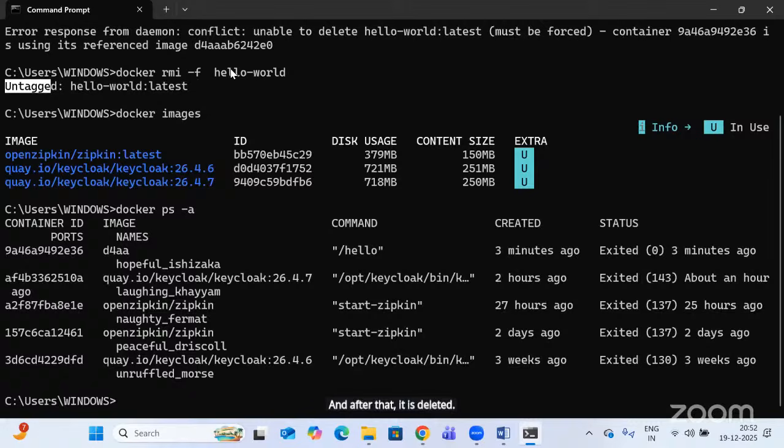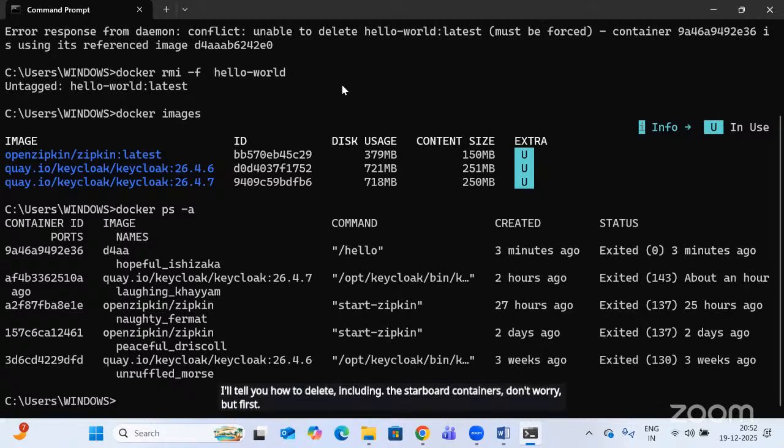To remove the image only, forcibly, even though its container is running or its container is stopped, the command is docker space rmi -f, then image ID or image name. Anyone you can type. I'll tell you how to delete including the stopped containers. Don't worry. But first, we are just executing the commands one by one. Let's move on.